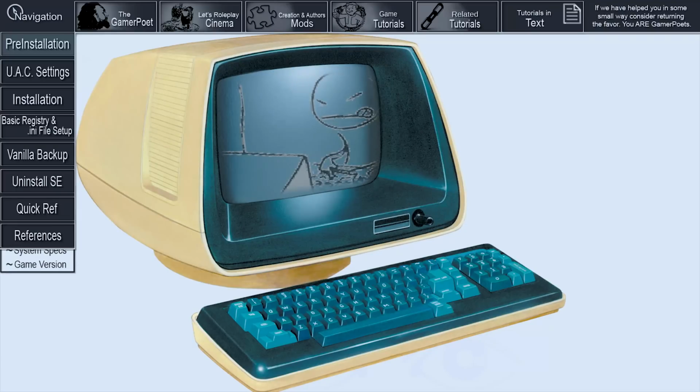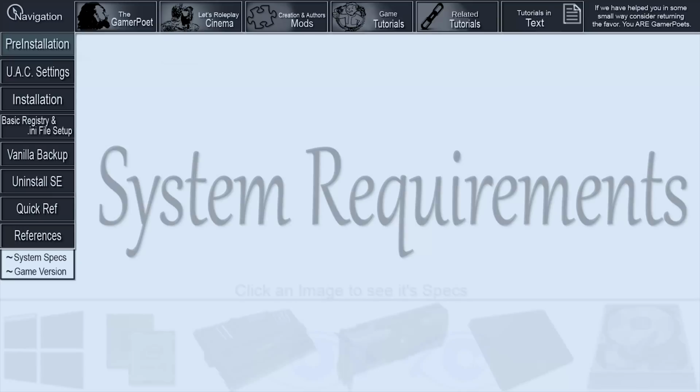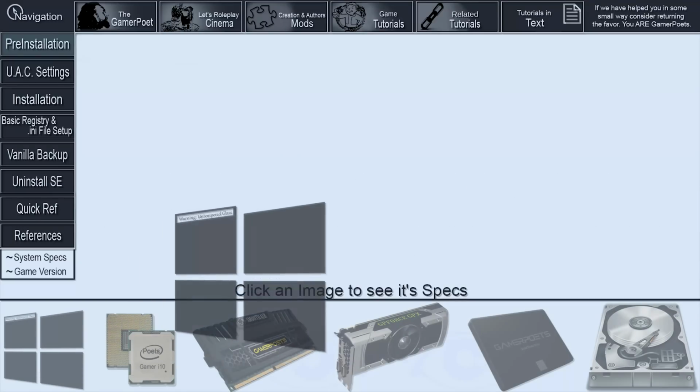Here we will cover both the basic and recommended system requirements, as well as the current version of the game at the time of this video's upload. System requirements. The operating system.